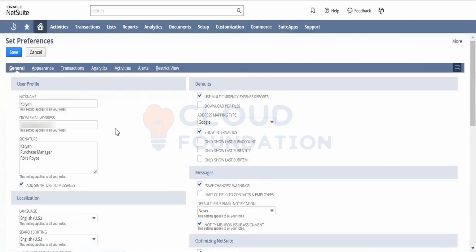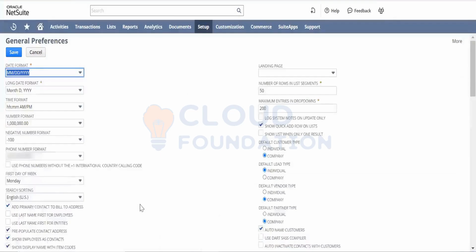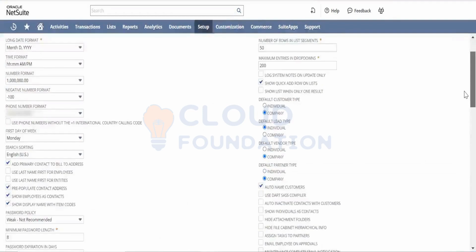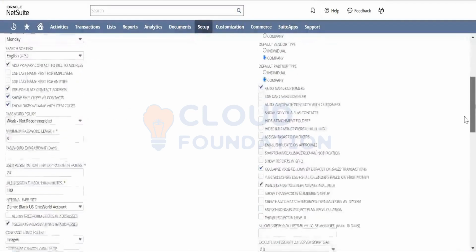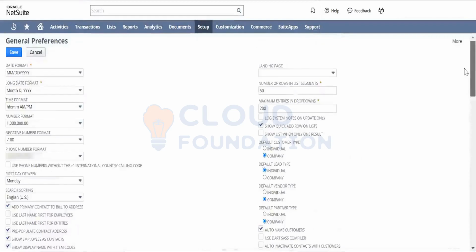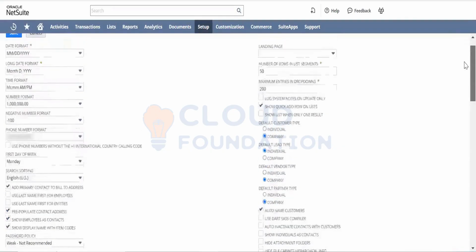So this Set Preferences page is for the users to change their UI the way they want to look at it. And this General Preferences is the company-wide preference which is set up by the administrators. What I suggest is we may not be able to go through each and every column or field here in the general preferences. However, I suggest that you go into these pages and see what each one of these actually does.